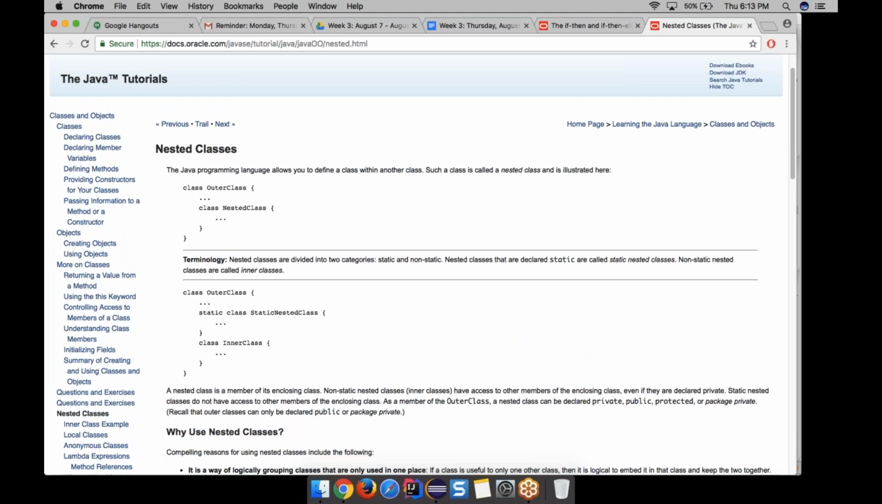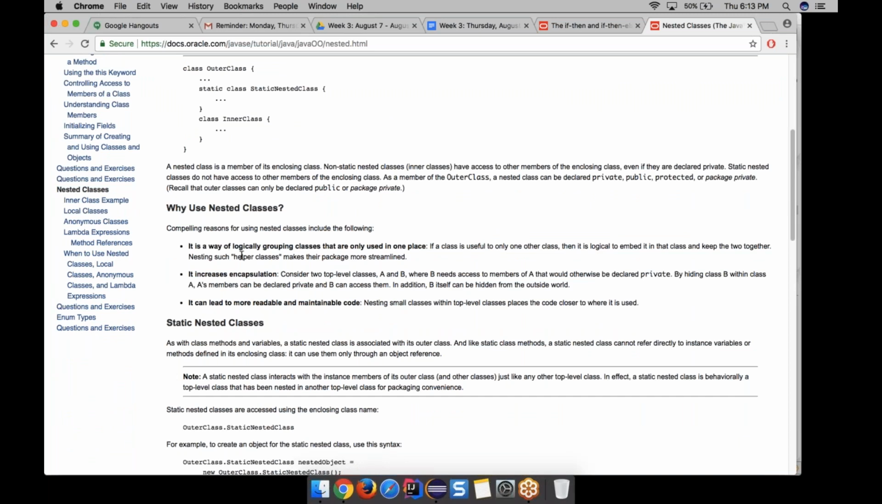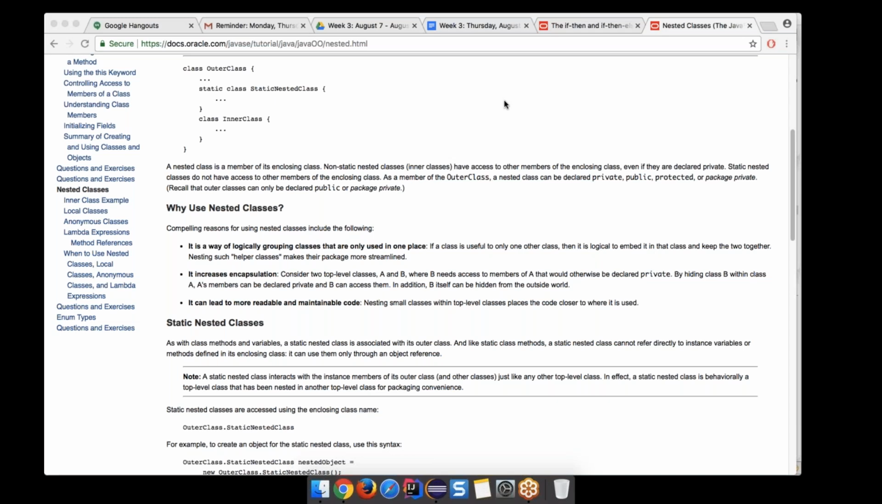But everyone's questioning, why do we use nested classes? It is a way of logically grouping classes that are only used in one place. So if you have two, three classes that work together but they're in different classes, might as well put all those three classes in one class. It would make your code look clean, readable and maintainable. It also increases encapsulation. What was encapsulation again? Data hiding. So that's the primary purpose of nested classes.